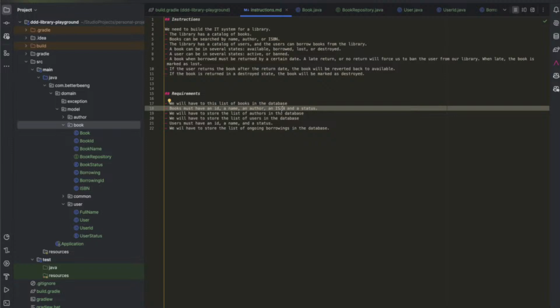But we do have a catalog of users. They can borrow books from the library. Books can be searched by name, author, and ISBN. The library has a catalog of books. The book can be in several states: available, borrowed, lost, or destroyed. The user can be in several states as well, active or banned. A book, when borrowed, must be returned by a certain date. A late return or no return will force us to ban the user from the library.